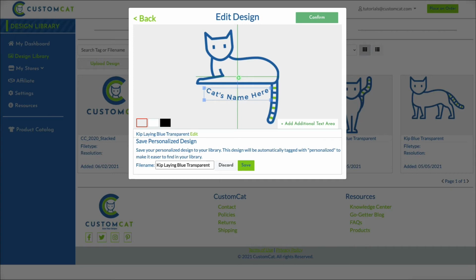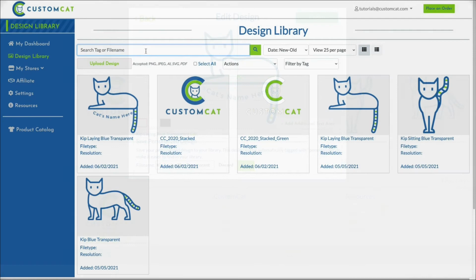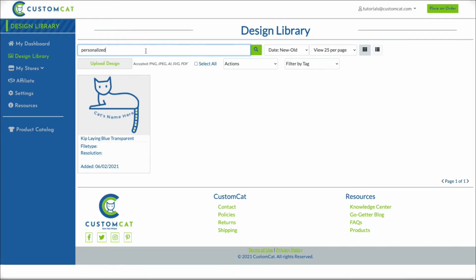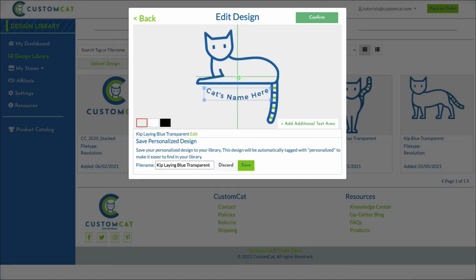You can use the search function in your design library to quickly locate any personalized designs by searching the term personalized. CustomCat's personalization tool will allow you to add up to 4 lines of text by clicking Add Additional Text Area.